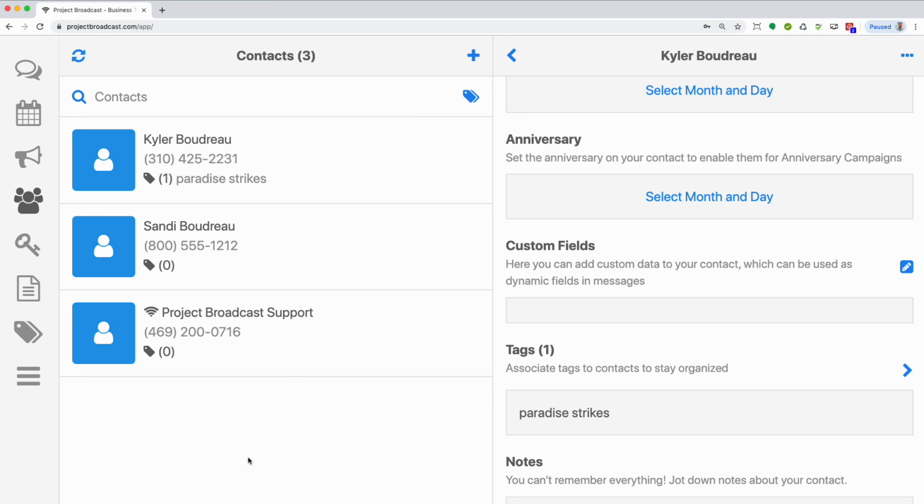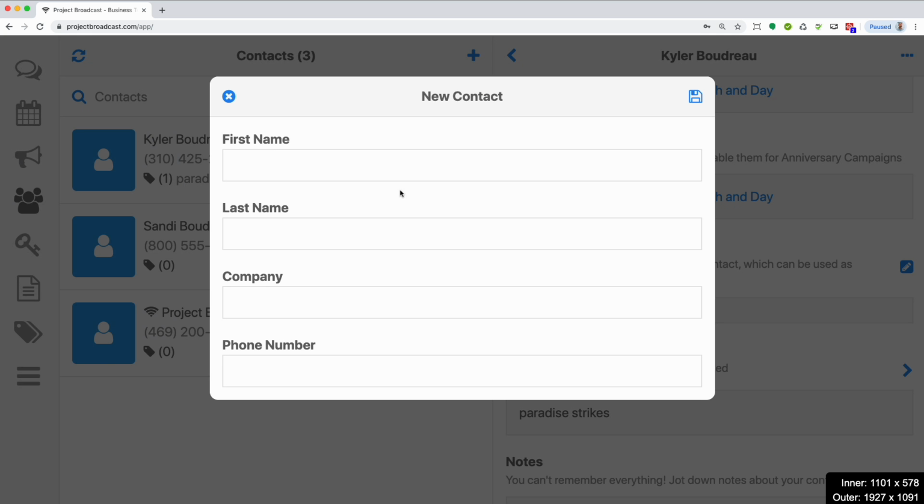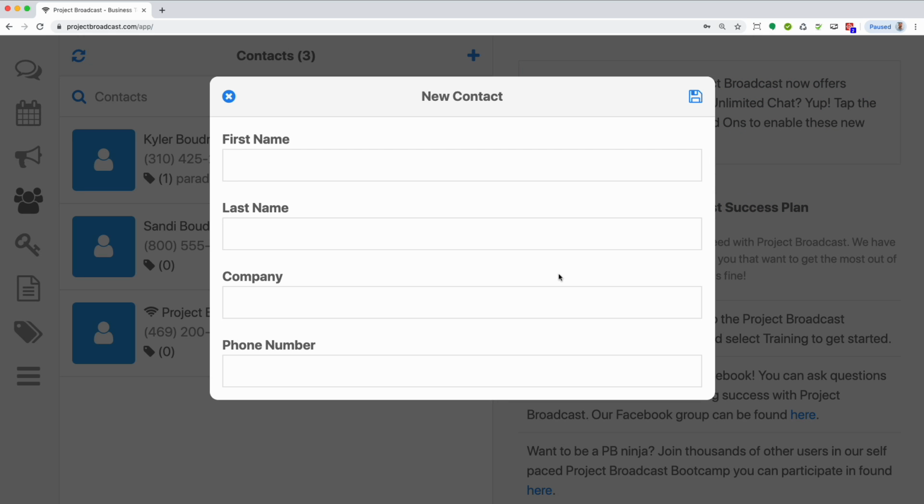Now, obviously, when you're using Project Broadcast with Followhook, Followhook is going to be adding those people for you. But if you wanted to manually add someone to Project Broadcast, simply go to the top, click the plus sign, and you can fill out their information. The phone number is what has to be unique. Just like an email address must be unique in Followhook, in Project Broadcast, it's the phone number. Once you're done, just click that blue floppy disk, and you're ready to go.